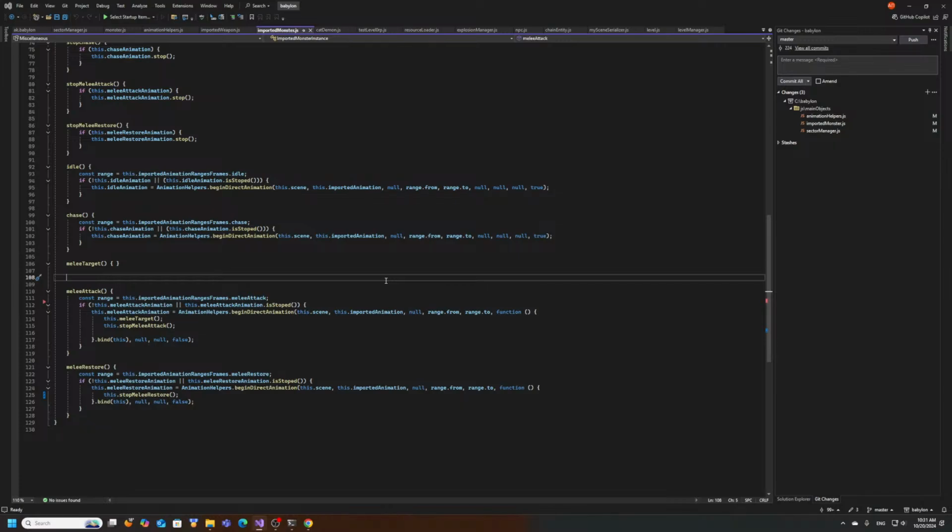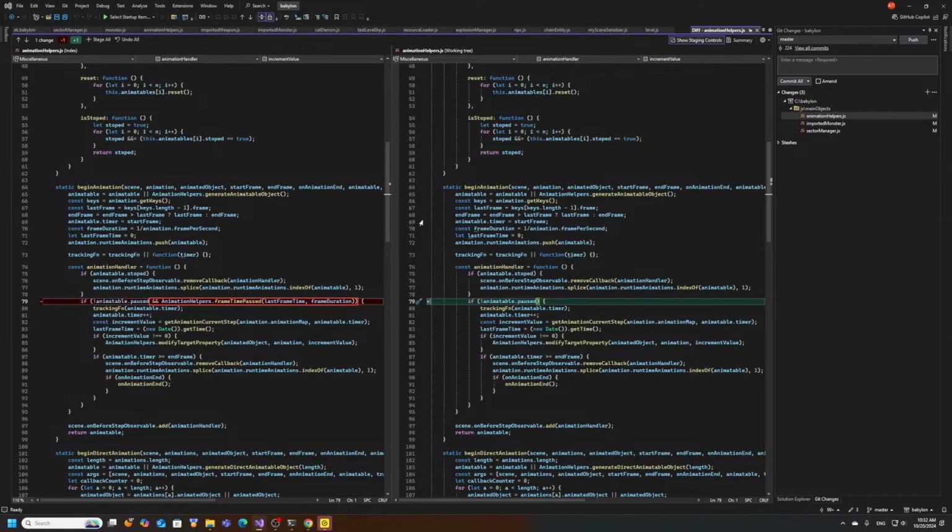So let's continue. Last time we added melee attack and melee restore animations, and I saw that something is not exactly right with the animations, with when the animation finishes and when the attack is actually dispatched. And I actually found it. So what was the problem?